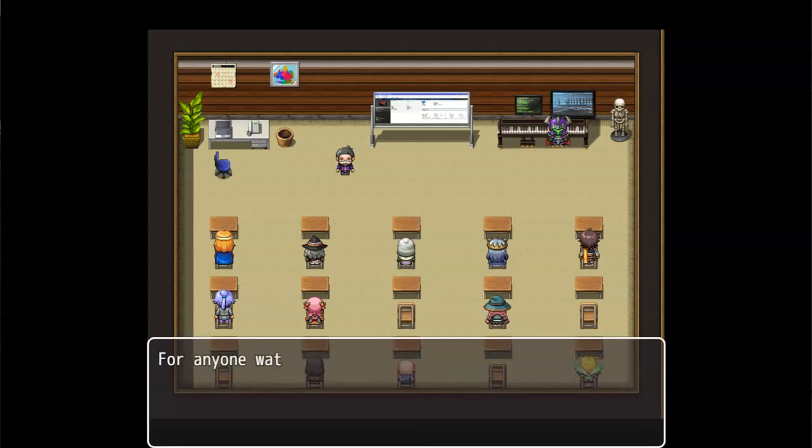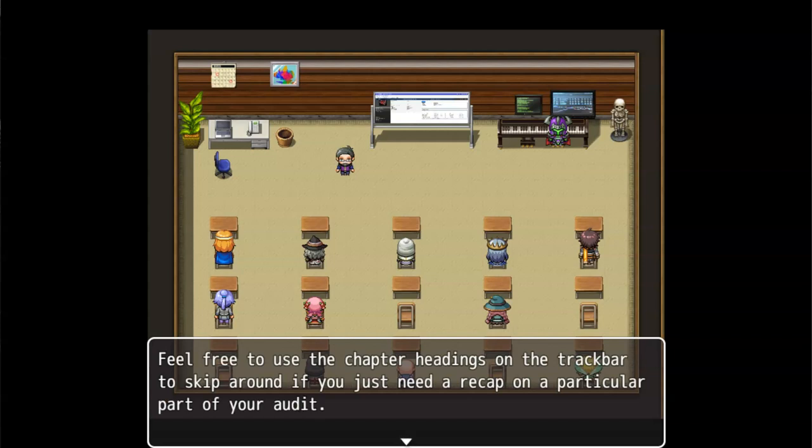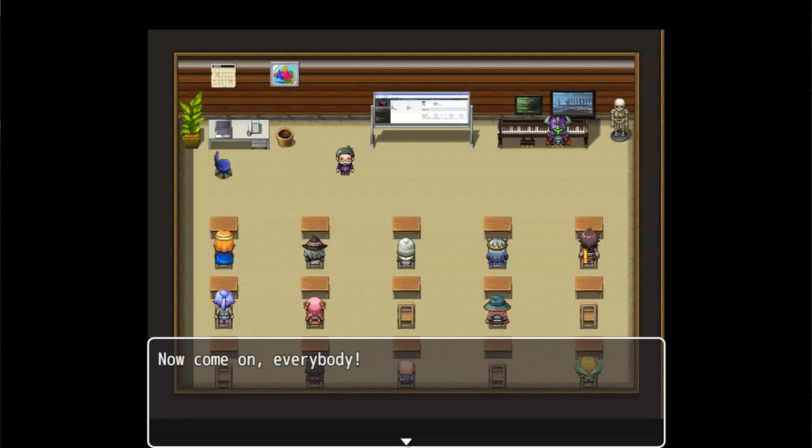Oh, one more thing. For anyone watching this for the 2nd, 3rd, or 14th time, feel free to use the chapter headings on the track bar to skip around if you just need a recap on a particular part of your audit. Now come on everybody, follow me to InfoBear!